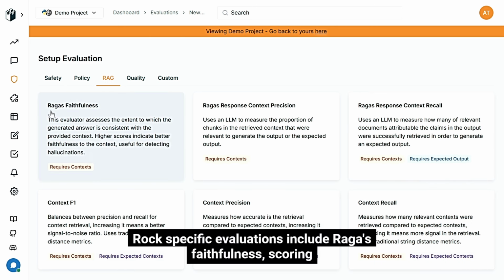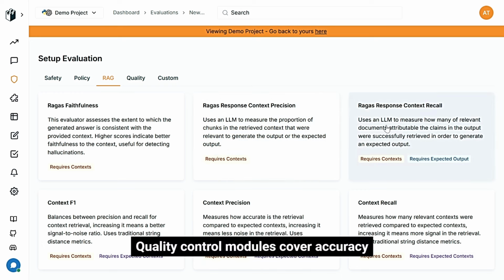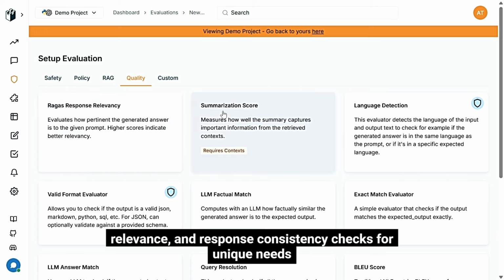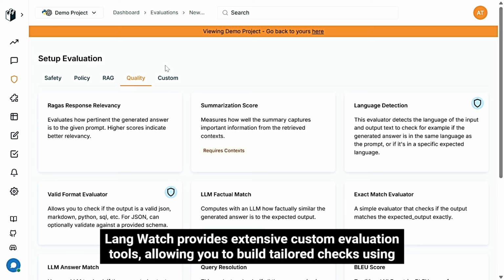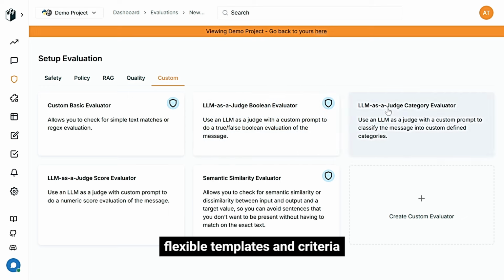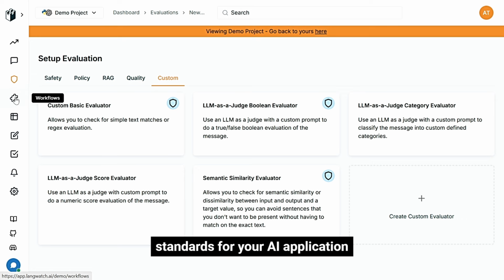RAG-specific evaluations include RAG faithfulness scoring and response context precision metrics. Quality control modules cover accuracy, relevance, and response consistency checks. For unique needs, LangWatch provides extensive custom evaluation tools, allowing you to build tailored checks using flexible templates and criteria. Every feature is designed to give you complete oversight while maintaining rigorous security standards for your AI application.